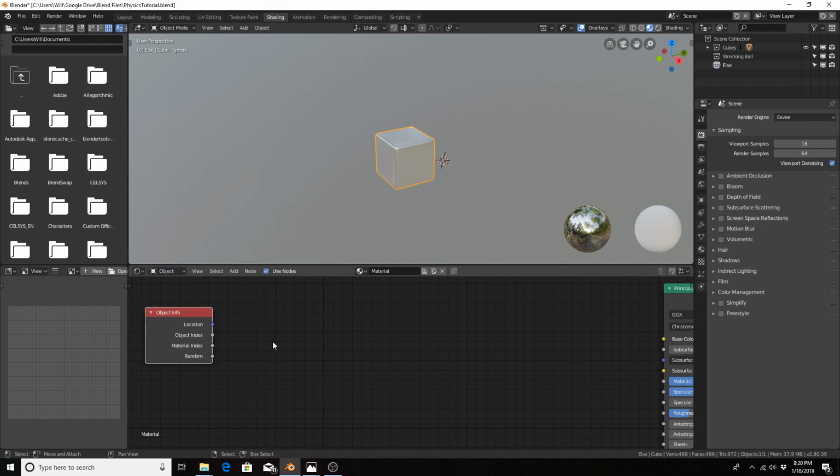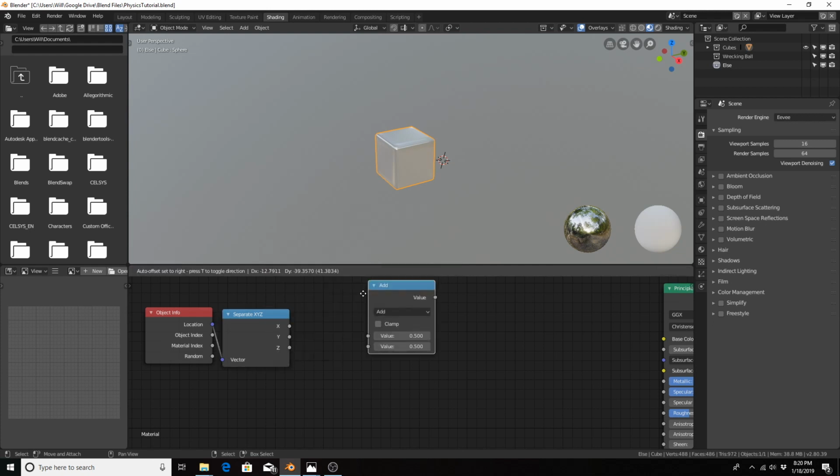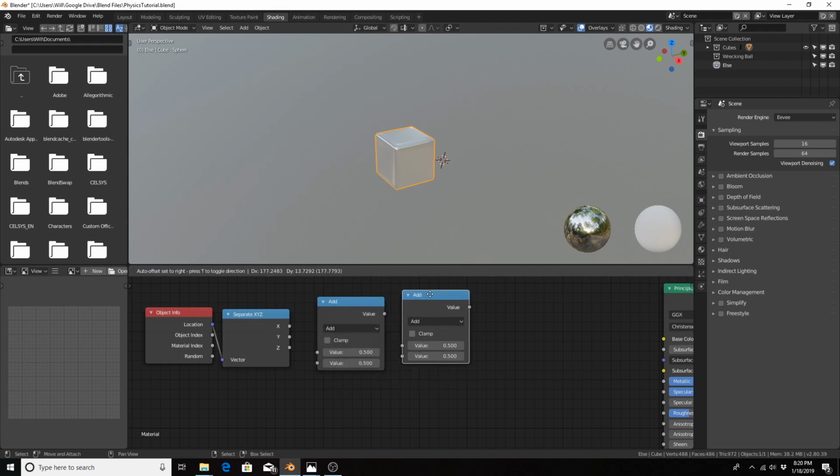Place that here on the far left. Then the next node we're going to need, hit Shift A again, go to Converter, Separate X, Y, Z values. Put that right here next to it and put the location into the vector of that node. Hit Shift A again. The next node we're going to need is a Converter, Math node. We're actually going to need 2 of those, so I'm going to hit Shift D to duplicate that node and put it right beside that.